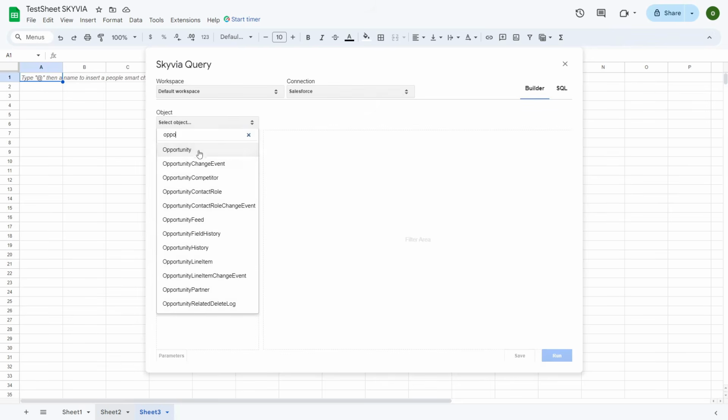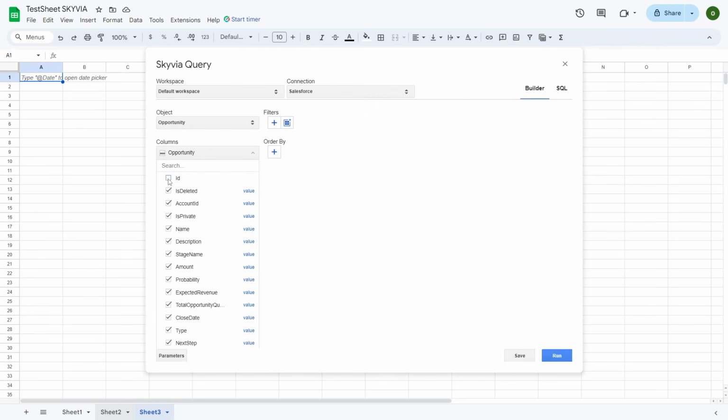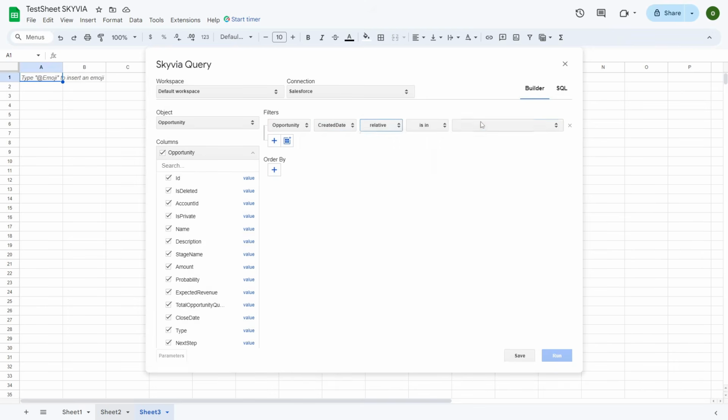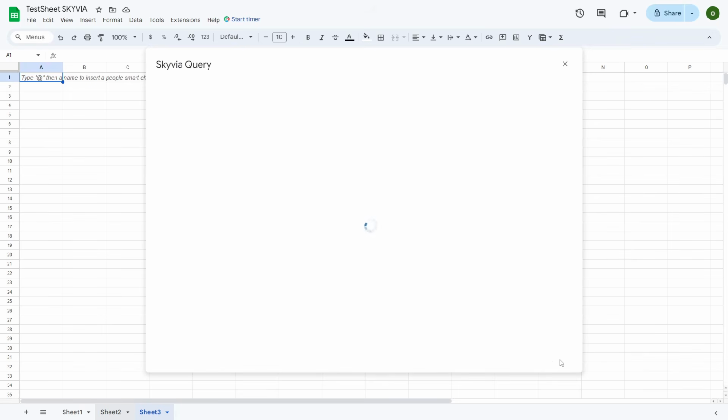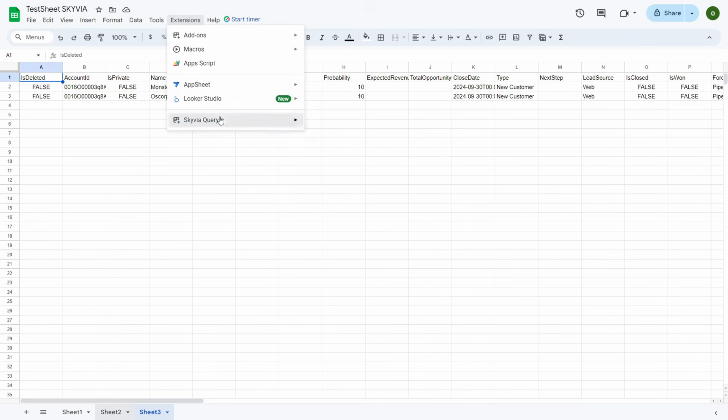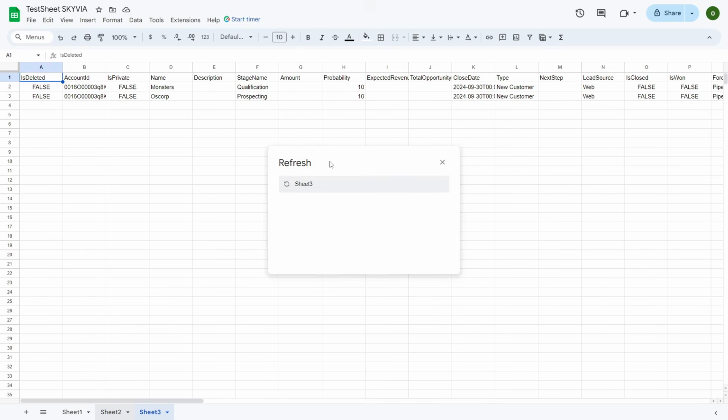Select the Opportunities object. You can query the whole object or select the specific fields. Set filters if needed. We will choose the opportunities created in the current month. To save your query in the gallery for later use, click Save on the bottom. To get the fresh data at the moment, you can refresh the query results in 2 clicks. Just click Extensions. Hover the cursor over Skyvia Query and click Refresh Current Sheets or Refresh All Sheets. We fetch Salesforce opportunities into Google Sheets in a few clicks using Skyvia Query Google Sheets add-on.